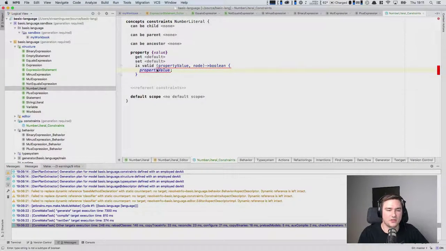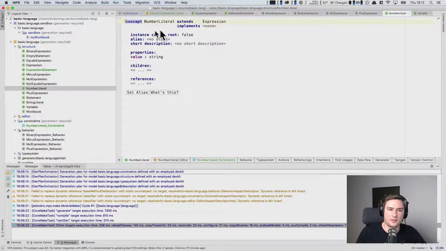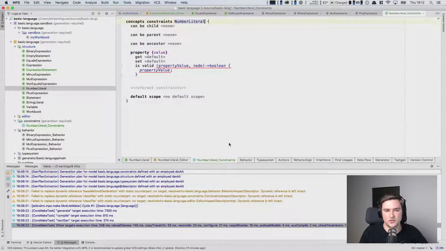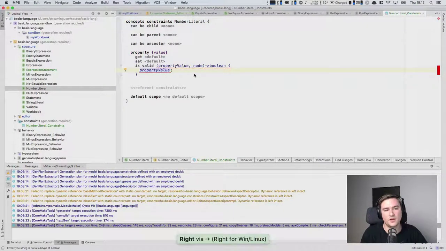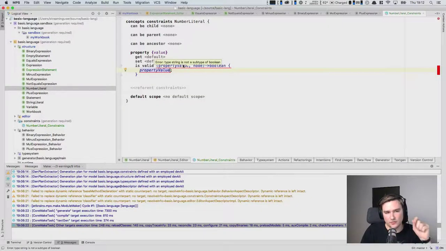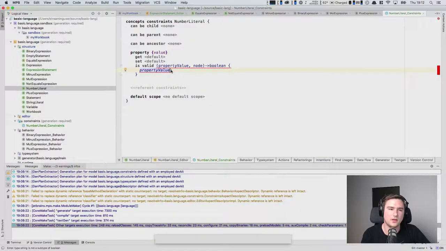I just wanted to check what's the value of the property value parameter that we get here. That is also connected to the type of property that you define in the properties section of the structure aspect. So if you change the type here, it will also change accordingly here. Okay, so actually here it won't change because here you get the raw value of what the user has entered.